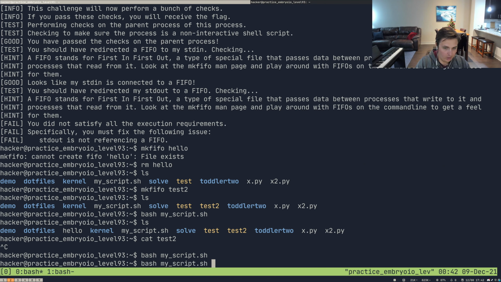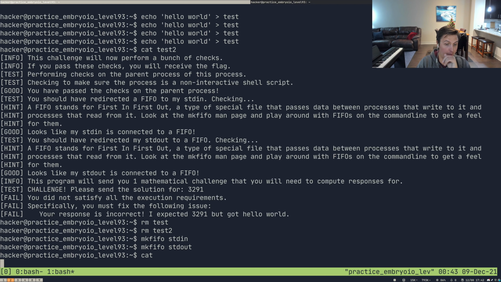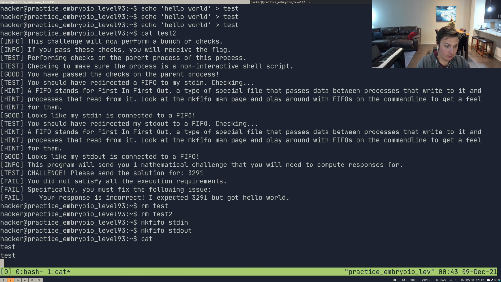We are going to run bash my script. Okay. We are going to now do something a little bit crazy. What we're going to do is run the cat program. The cat program, if you don't pass it anything, is basically just going to echo whatever you say. So it's going to take standard in and put it to standard out.